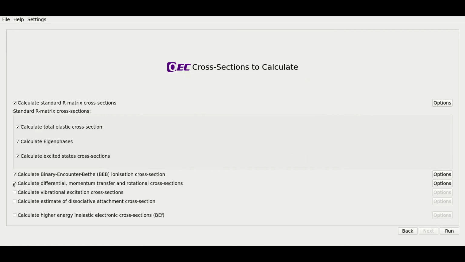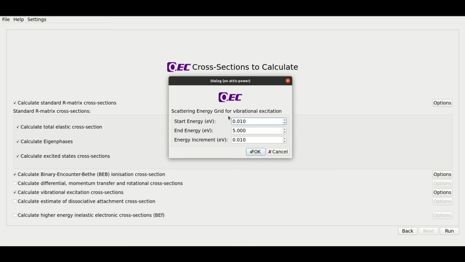Another thing which you could do is vibrational excitation cross-sections, Quantemol 1.2. For this, you can again change your energy grid, as again, this is quite a large calculation, so you might want to make it a little bit smaller.